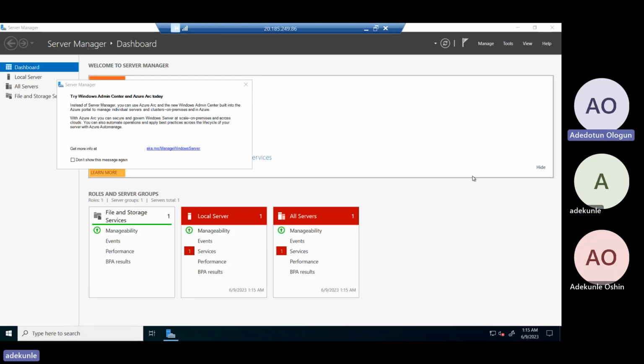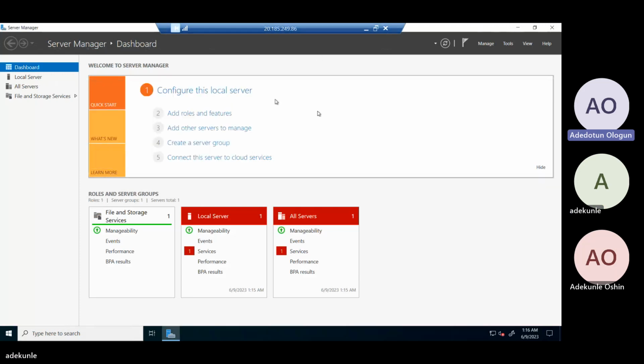Server administration is a whole course on its own. Here is another server, this is a Linux operating system. This is a Windows operating server. Microsoft server, Windows server, side by side.